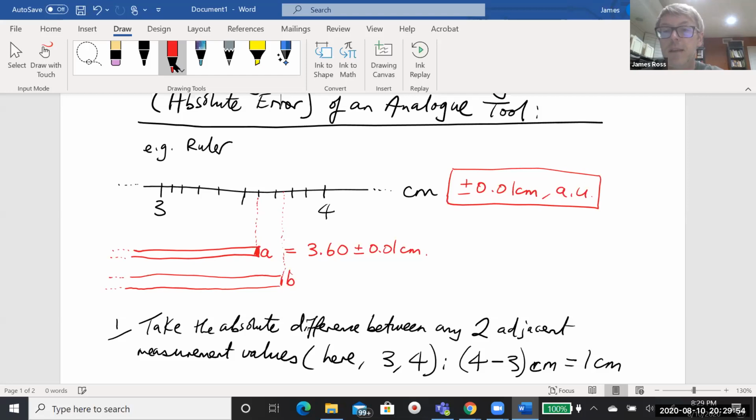I'm saying what I think it is, but I'm being honest enough to declare how uncertain I am. So if you measured the same object using the same tool and you said it was 3.59, that's exactly what I said, 3.60. So long as we're within the declared uncertainty, we're saying the same thing. B, let's say it's exactly in the middle, then it would be 3.75 plus or minus 0.01 centimeter.